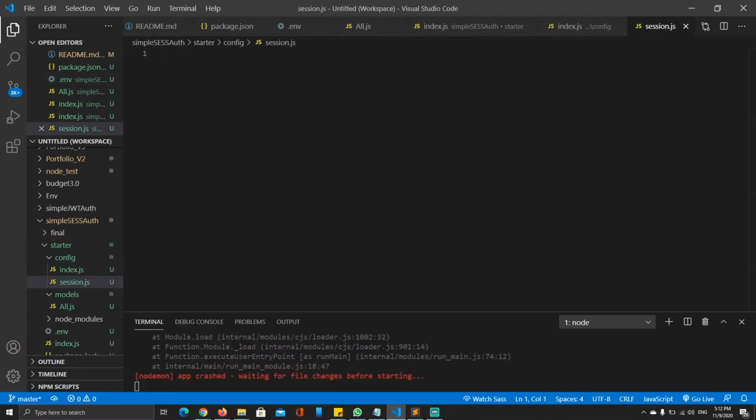Okay, so inside our session.js, the first thing, like always, we're going to start with commenting what we're going to do, right? So we're going to create a default environment vars, basically variables. I'm going to leave the first one blank for now.